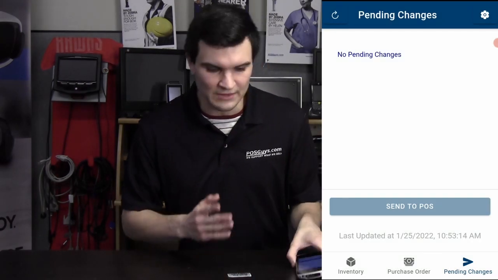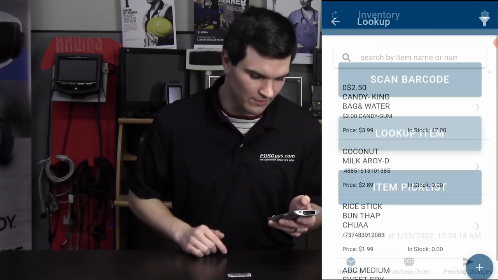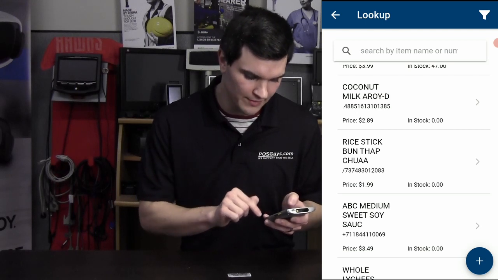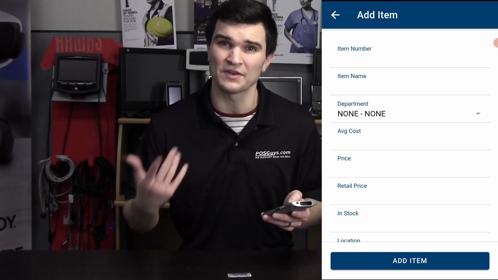All right, perfect. So that loaded there. One other thing that I wanted to note before I leave this list, if you go to the lookup items section, you're gonna see a little blue circle there with a plus sign on the bottom right corner. If you hit that, that's gonna allow you to add new items.